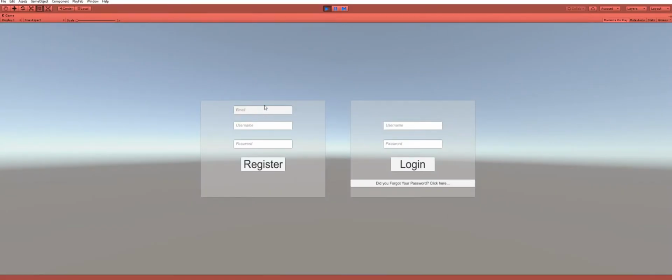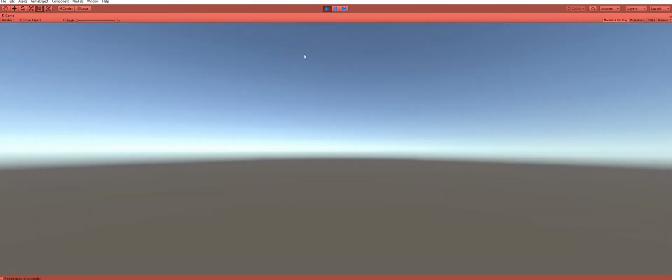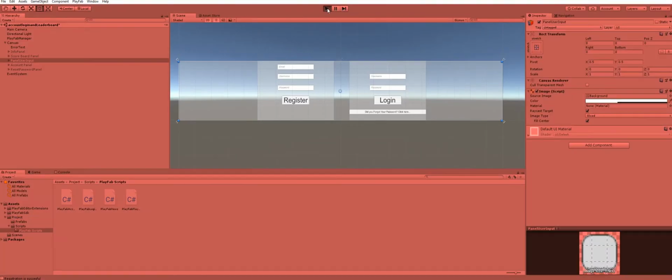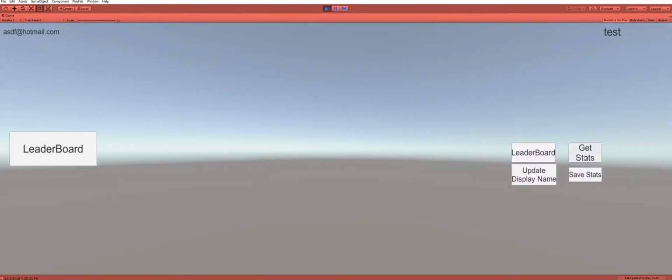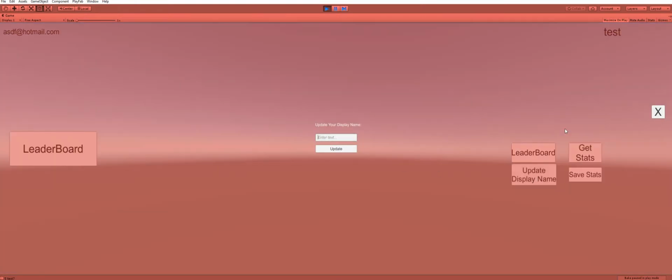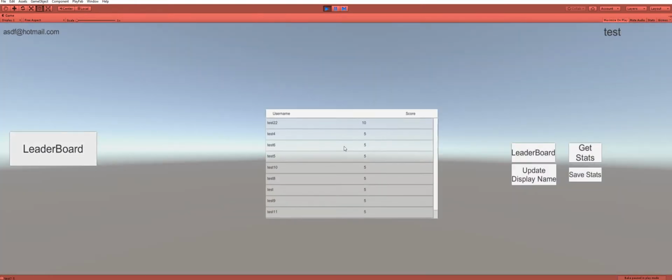After we did all the assignments in the panel, we can see that everything is working properly. In here you just go back. I haven't made a return button. In here you can get stats, save stats, you can see the display log here. Leaderboard, it will just show their names in the console log. Here you can update your name if you like. And here, this is our leaderboard.